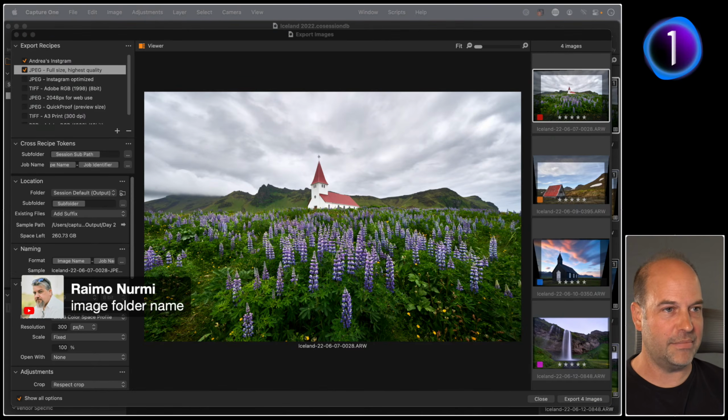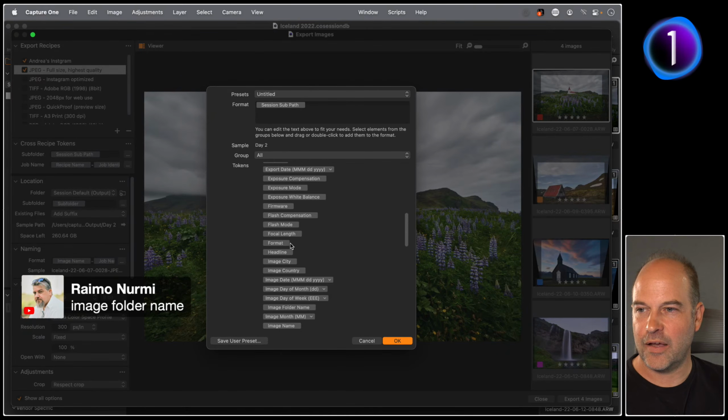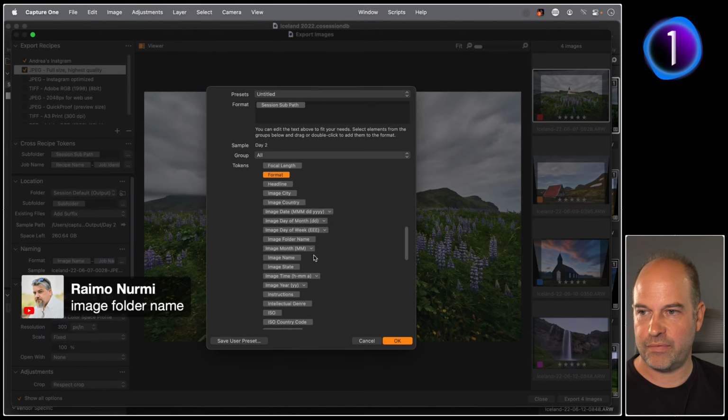Yeah, image folder name. That was it. I knew it was there somewhere. I just couldn't remember. Trying to think of any others which I use regularly. Format, that gives you JPEG, RAW, whatever, as part of that.